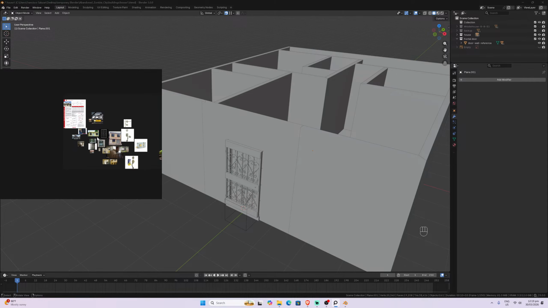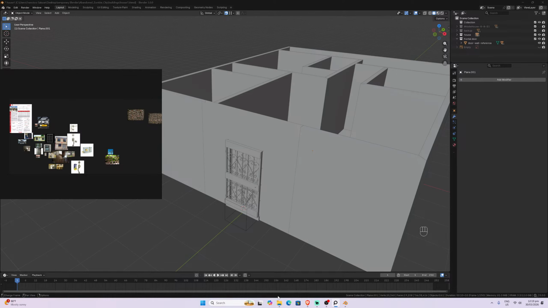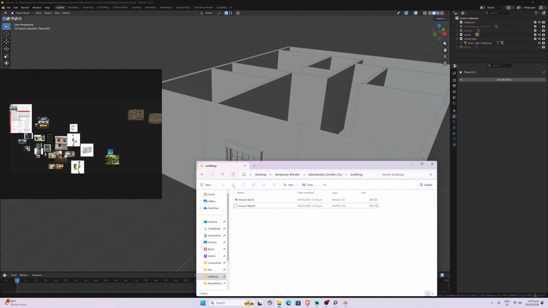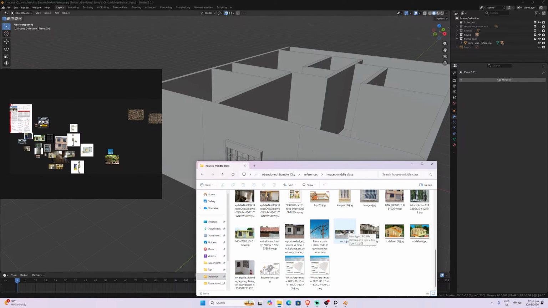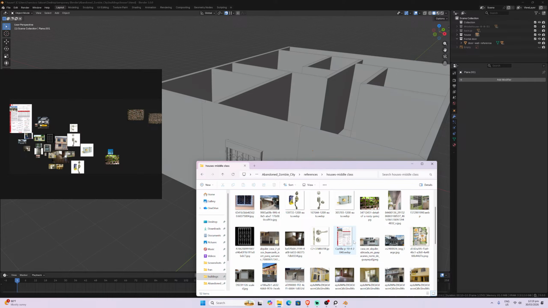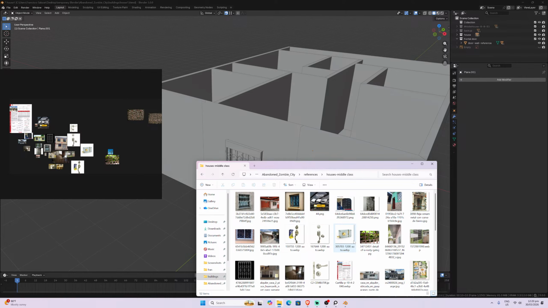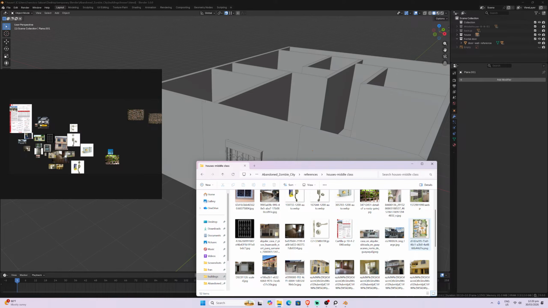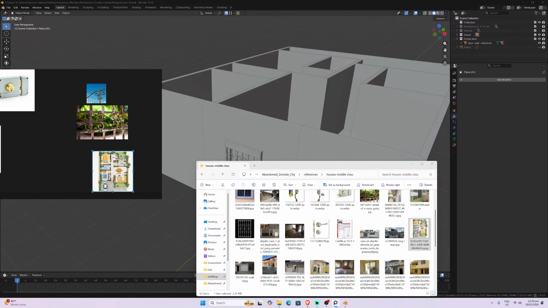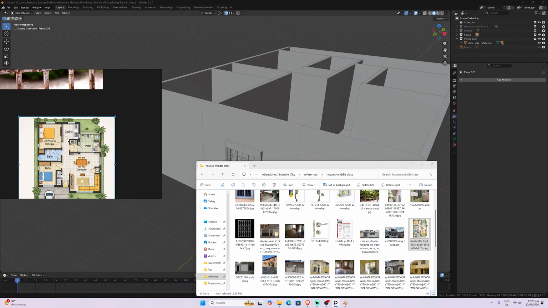Let me move the architecture plan here. I don't know if that is the name. Ah, no, this one, no, this is.